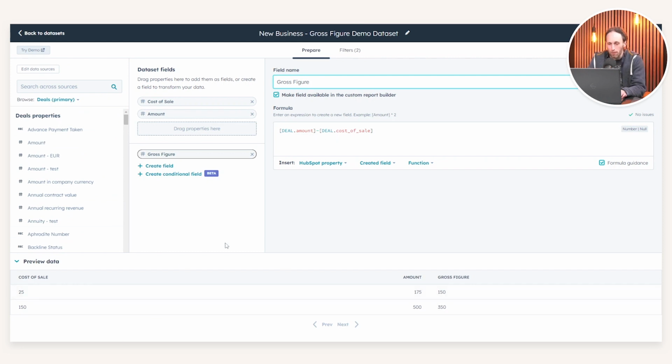And as you can see here in our preview data, we've taken the cost of the sale, which is £25. We have the total amount of the deal, £175, resulting in our gross figure of £150. As mentioned, this is a common occurrence of organizations trying to find a way of calculating this, which typically would result in a custom calculation property that is solely used for that report. When you go down the route of custom datasets, it enables users to easily identify their key properties and then solely use those for the reports they require.